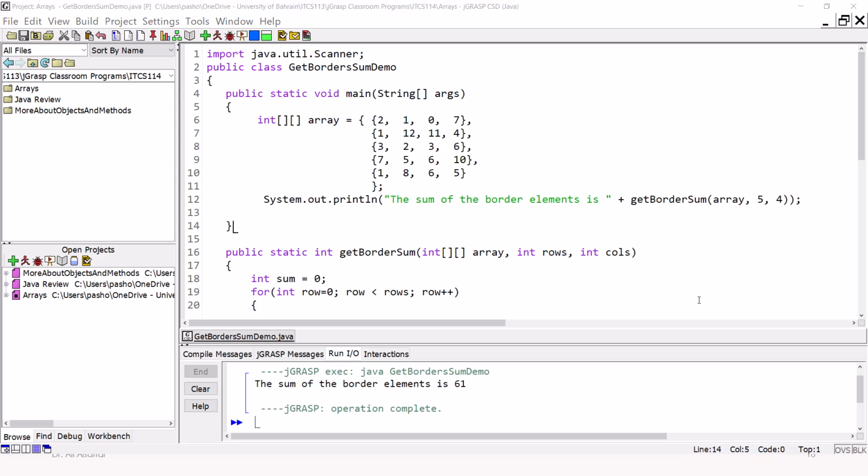So this is how to write the code for the getBorderSum method by processing the two-dimensional array row by row. But we can find an efficient way of processing the two-dimensional array, better than visiting every element in the array row by row, because we are interested only in the sum of the border elements. If we go over these rows and columns only, then our processing will be much more efficient than processing row by row or column by column. So let me show you how to do that.